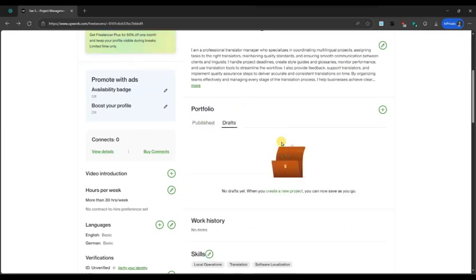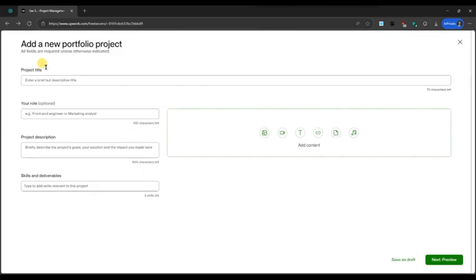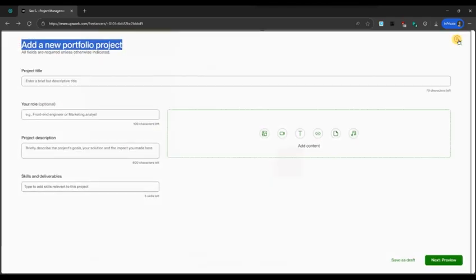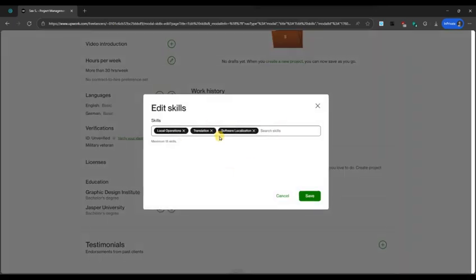Next, add your work experience and education. Include previous jobs, freelance projects, and degrees or certifications. This helps build credibility with clients. After that, add your skills. Include all relevant skills related to the services you want to offer.